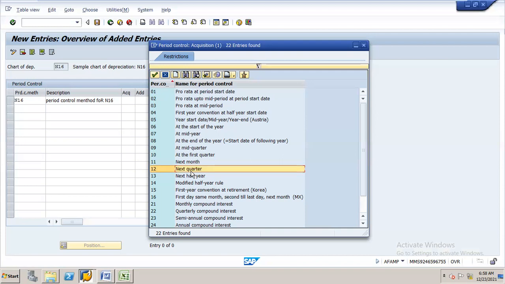So in different countries, they follow this method. But in India, pro rata period start is the month when I purchase, obviously. Pro rata means the month when I purchase. If I purchase in June and I am using that asset, yes, I want to calculate the depreciation from the month of June itself. That is called prorated period start date. Okay, understood?